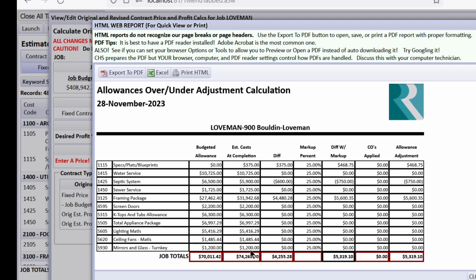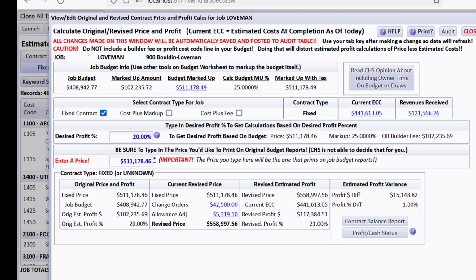CHS will bring in the current estimated cost at completion so that this is an estimate of where they will be over. Basically, once you finish and mark all your actual costs as done and your ECC equals your total actual costs, then this will be right on the money. But this is showing you an allowance adjustment right here and how it's figured out. So that's really quick, and if you had to make a spreadsheet to do that, that would be a pain.